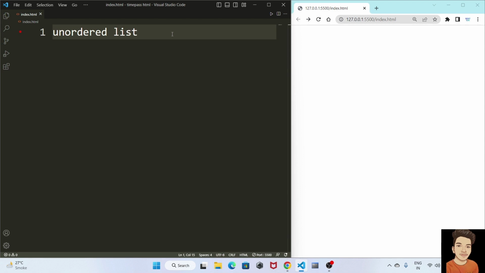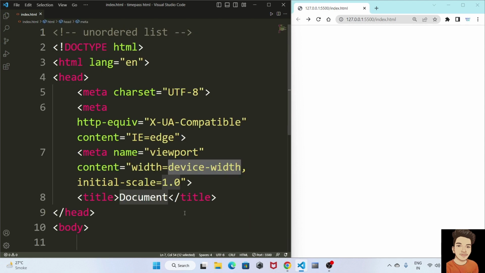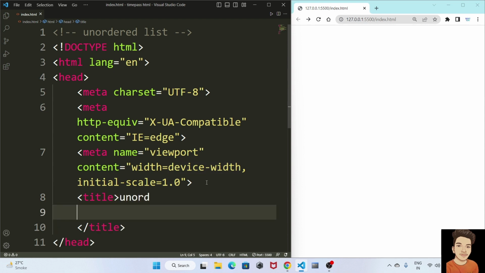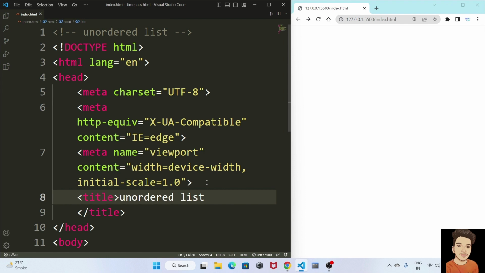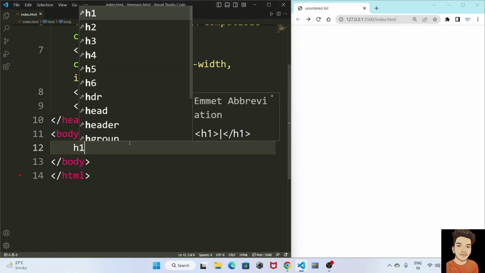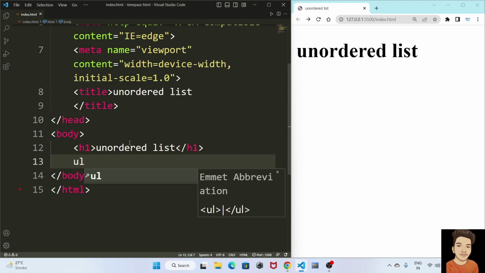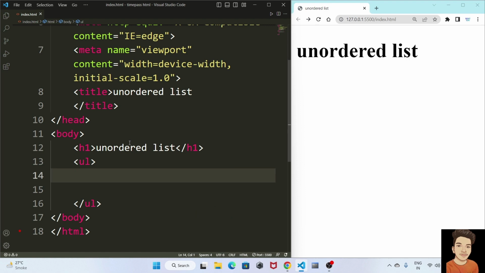Today we are going to learn about unordered lists in HTML. First, write the basic structure of the HTML. UL stands for unordered list. LI stands for list item.